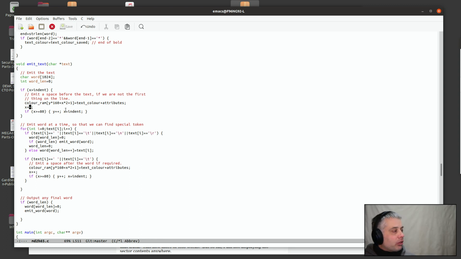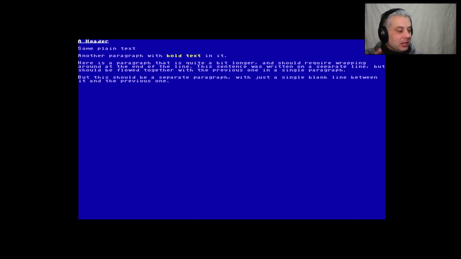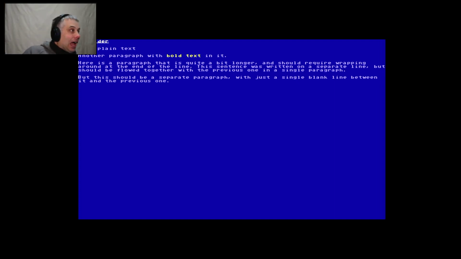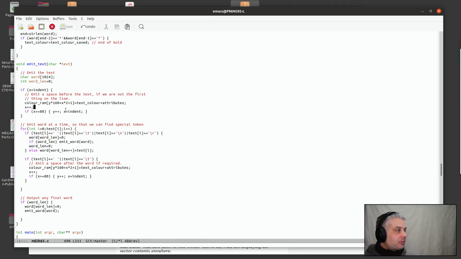So that's what we do at the beginning. And of course, if we have any attributes running with that space, we need to make sure that we apply those attributes, so we need to write that out to the color RAM. And that was actually important, because if we have a look at the top of the screen, we had the A header. Without that, we don't get the underline under that space between A and header, and it just looked a bit stupid. So that was the purpose of needing to put that in.